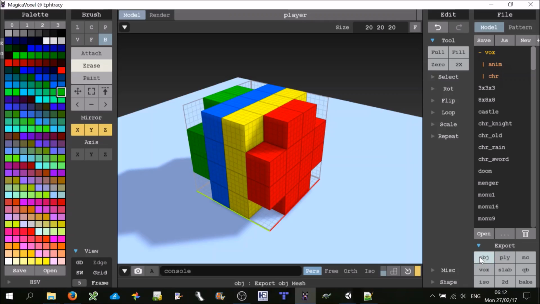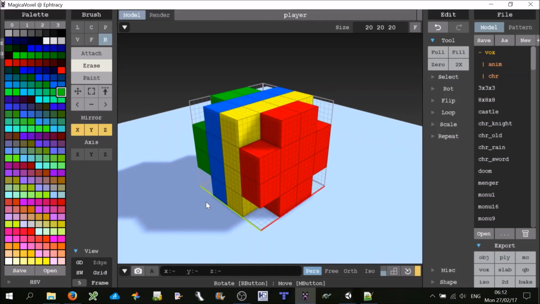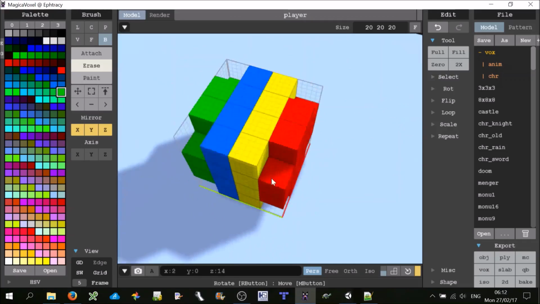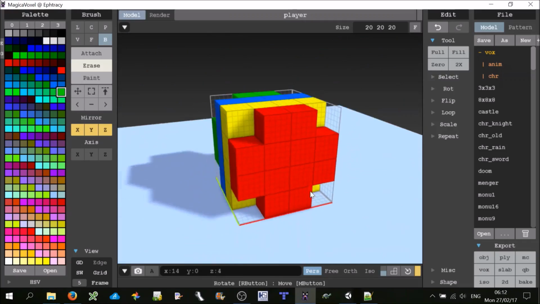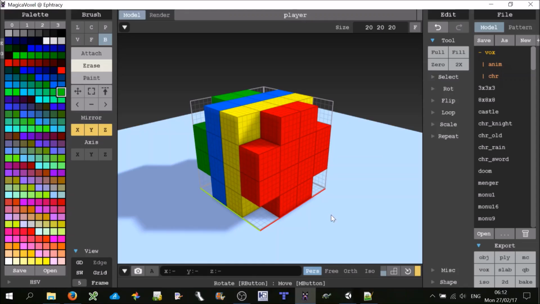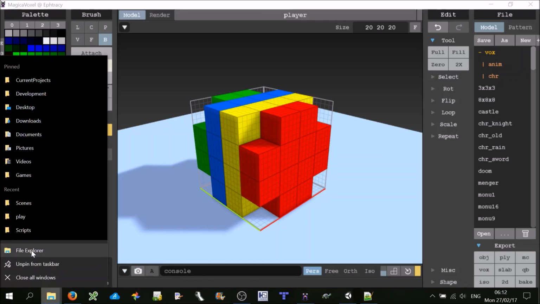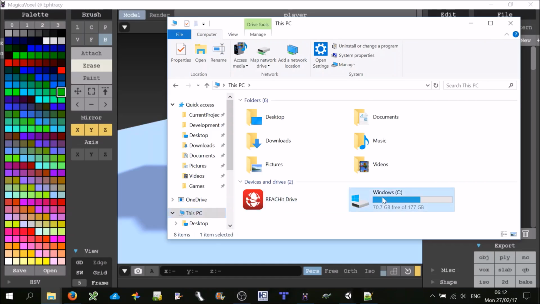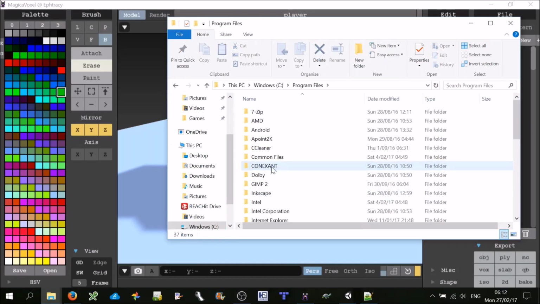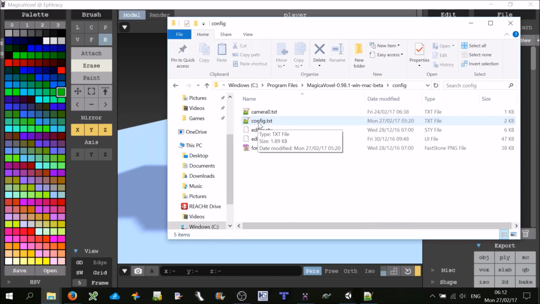So before we do this though, we need to make sure that the pivot point is in the center of the model. Now I know this is probably a bit complicated and you don't really need to know, but it gave me a lot of trouble when the pivot point wasn't in the center of this model. I think by default MagicaVoxel doesn't center the pivot point. So to fix that, let's open the File Explorer. Go to the MagicaVoxel folder. That should be in your program files, MagicaVoxel, and go to config. Now in config there's a config.txt file.